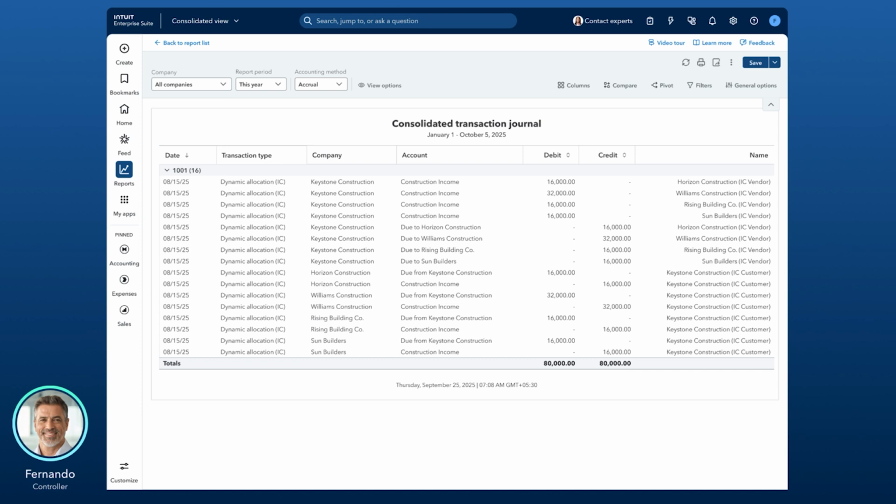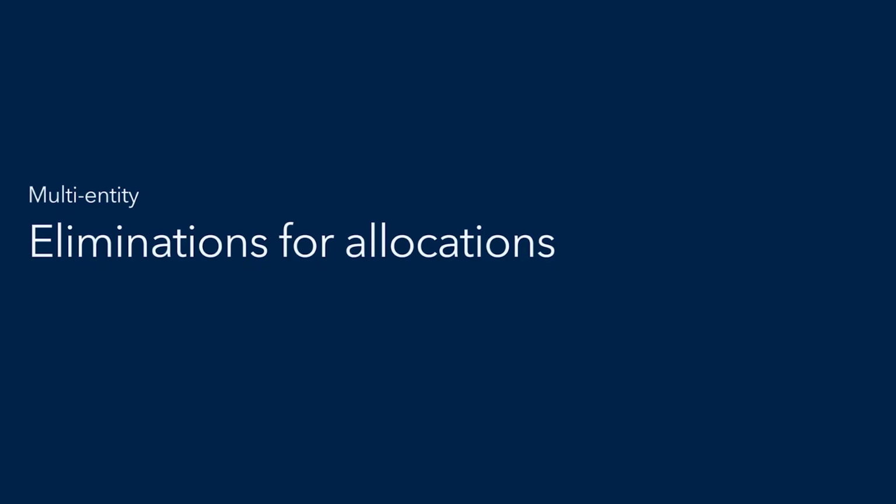This capability eliminates the need to process transactions individually, enabling bulk allocations as a part of the month-end process, thereby saving significant time. Next, we'll cover intercompany eliminations for allocations.